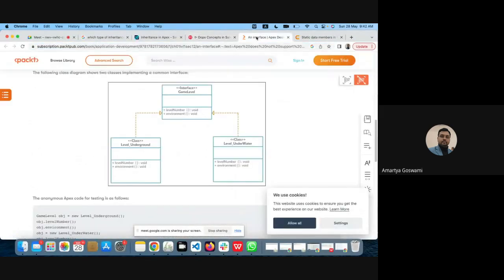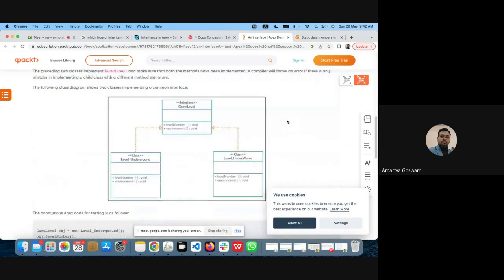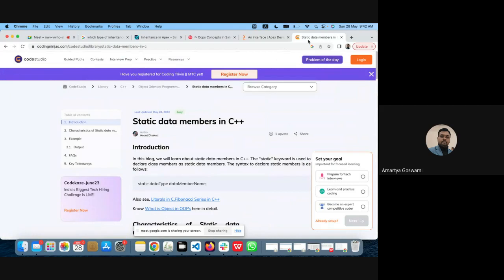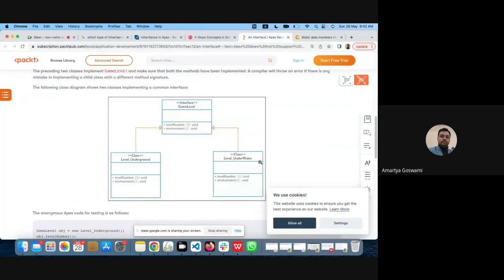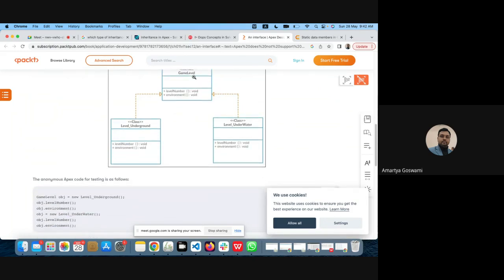What can be done with inheritance and what are the things which are possible? There is one concept that is multiple inheritance. For now, just forget about this word interface. Just think this is another class. Game level is a class. This is the parent one, and these two are the child.